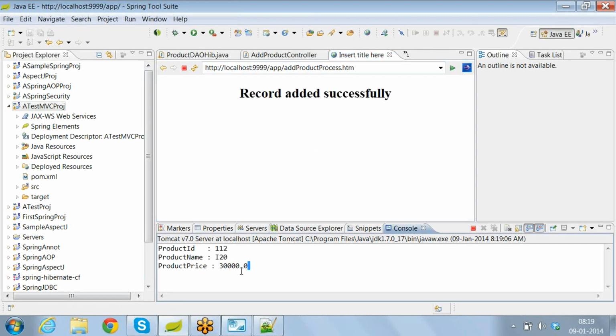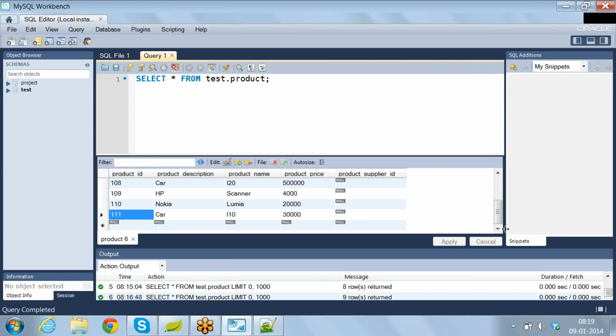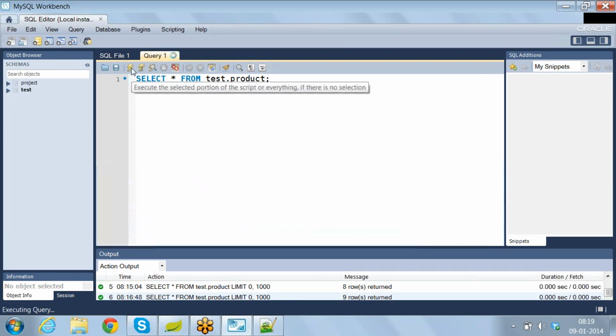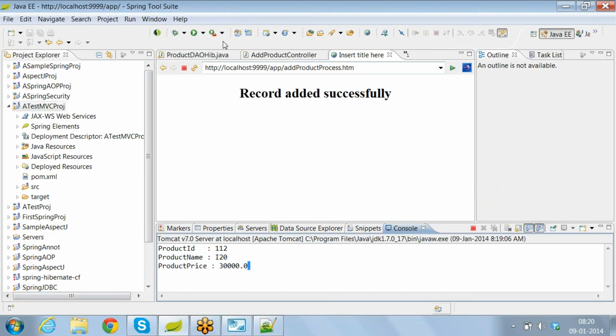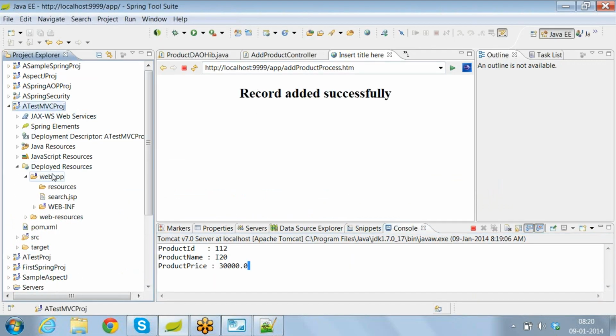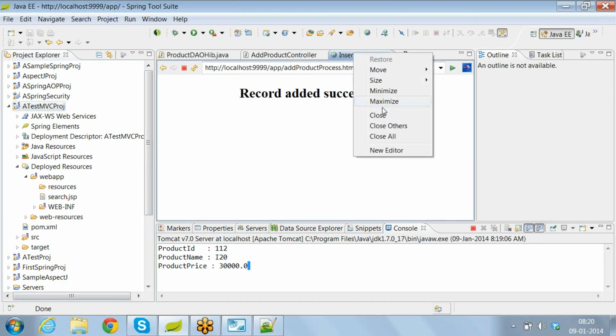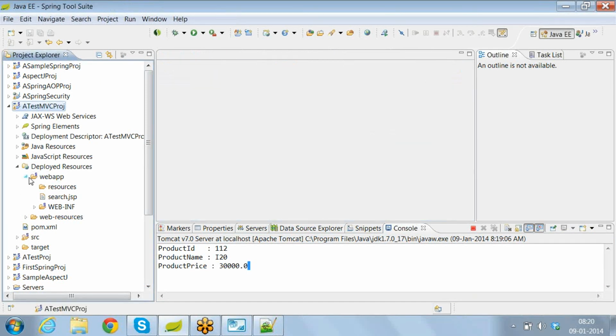Okay, this time you see this message, record added successfully, it didn't print in the console. It means this record is not added. Okay, the record is not added, you see. 112 is not there. Now let's do one thing. We'll configure that transaction advice. Okay, let's see using XML. We'll check whether this is working or not.